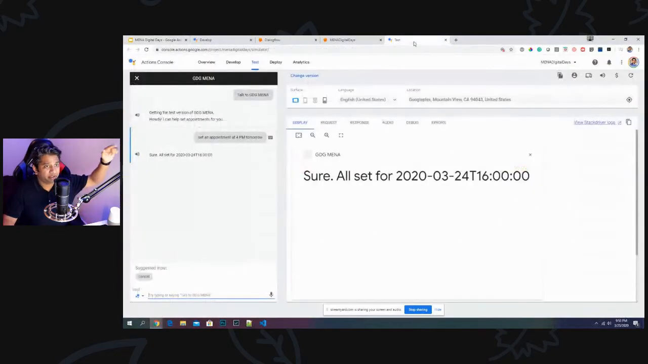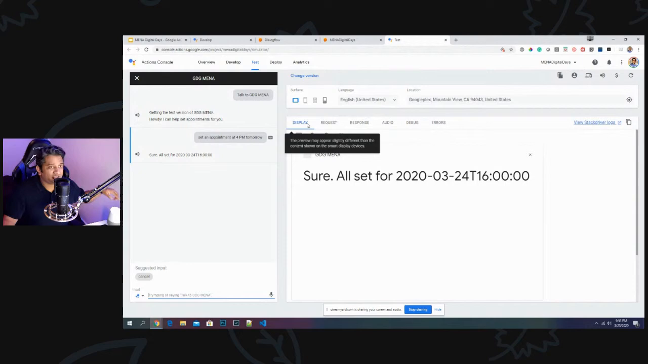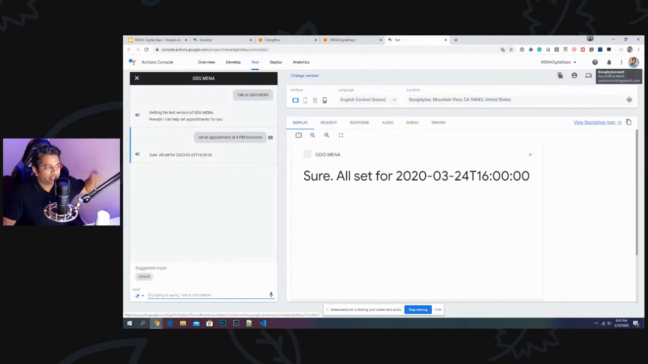And since we built this on my account, I can actually have this conversation running directly on my Google Home here. That's the beauty of it. If you have your phones, make sure you're logged into the same Google account, and you can actually run your agent over here. Say, hey, Google.